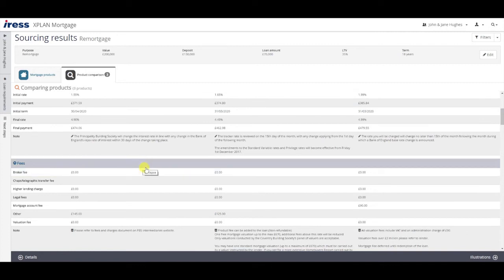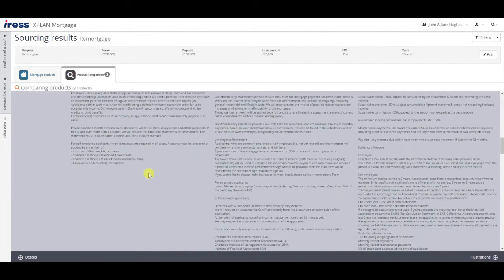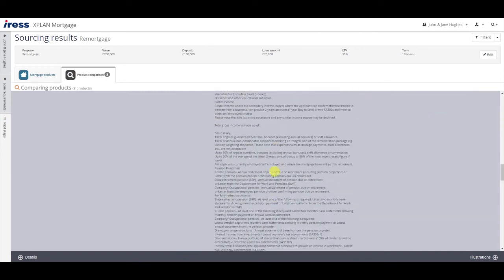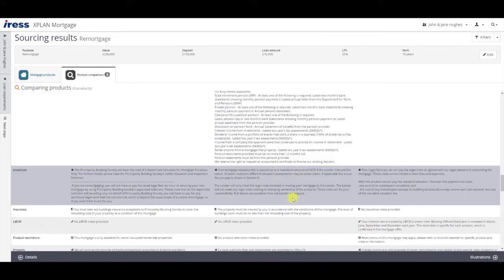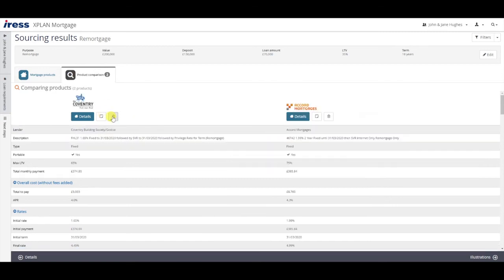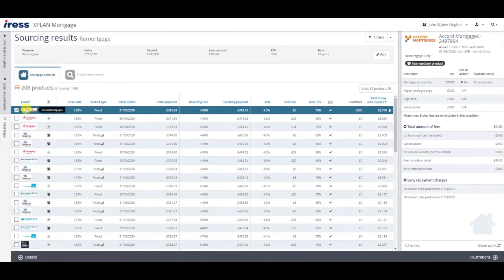I can see not only the rates and the payment information, also the fee information and all of the relevant notes relating to the product. So very useful function there, that you can see the relevant notes side by side. And it might be that when doing that, you find that the product you're originally going to recommend may not be suitable. Okay, so as you're scrolling through the notes, there may be something that makes you realise actually this product isn't suitable for the client. It's a very easy thing to do. If you scroll back to the top and you just put that product into the bin, essentially. So if I'm going to put the Principality one in the bin and the Coventry one in the bin for whatever reason, when I've gone through the notes, if I go back to my mortgage products now, I simply have that Accord one left.